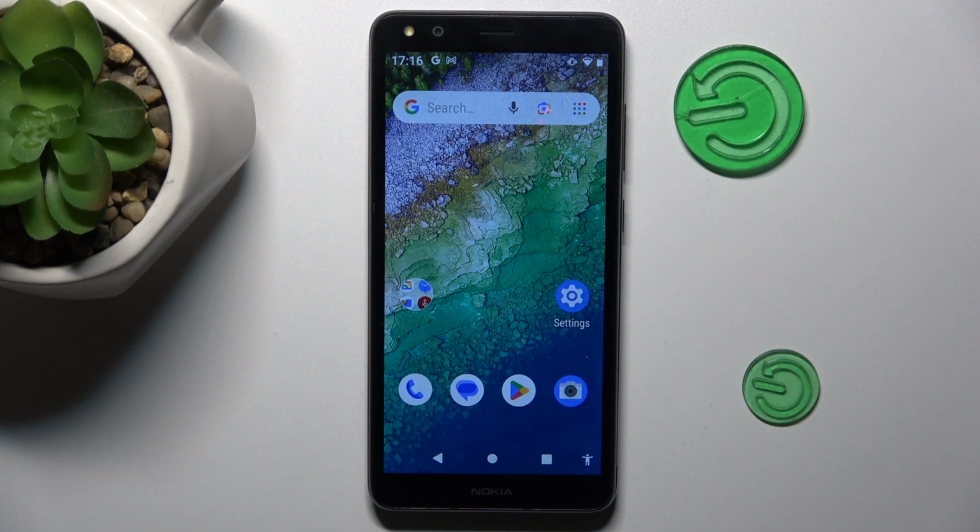Today I have Nokia C01 Plus and I want to show you how to add event to your calendar on this device.